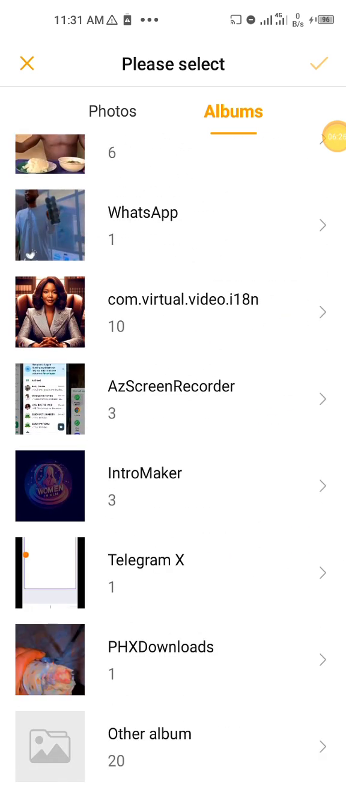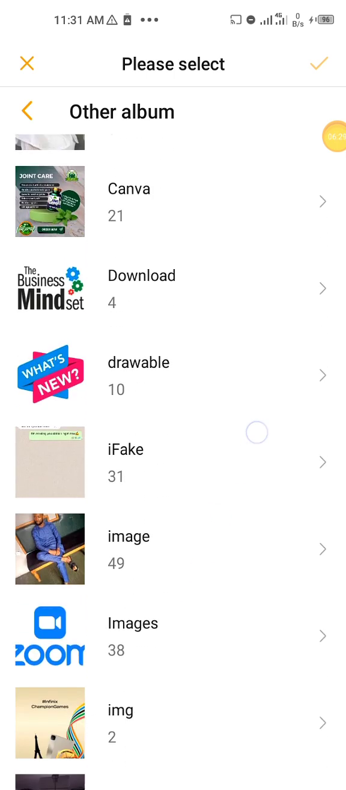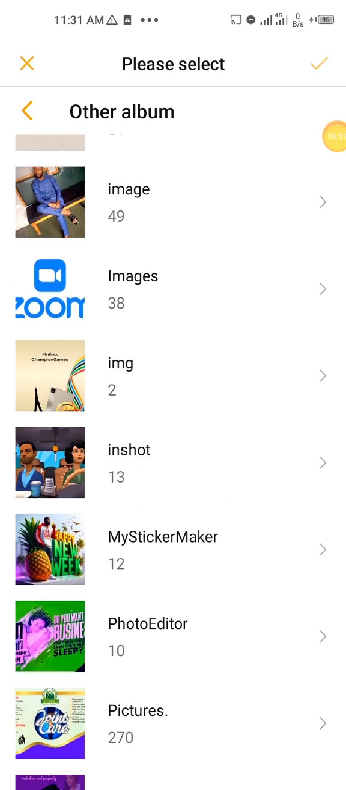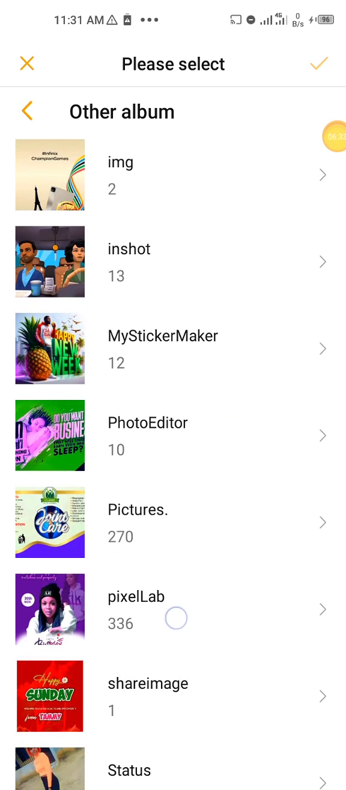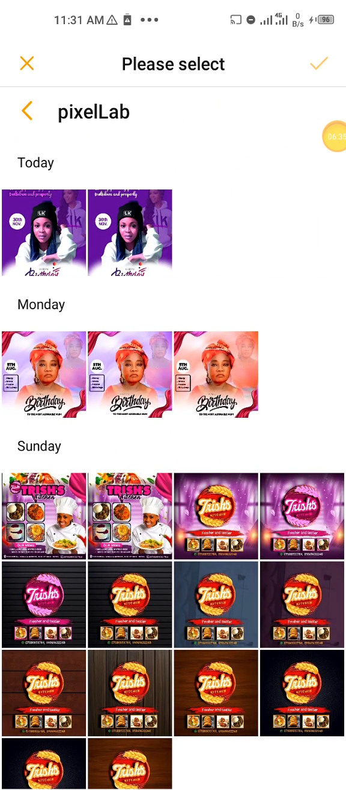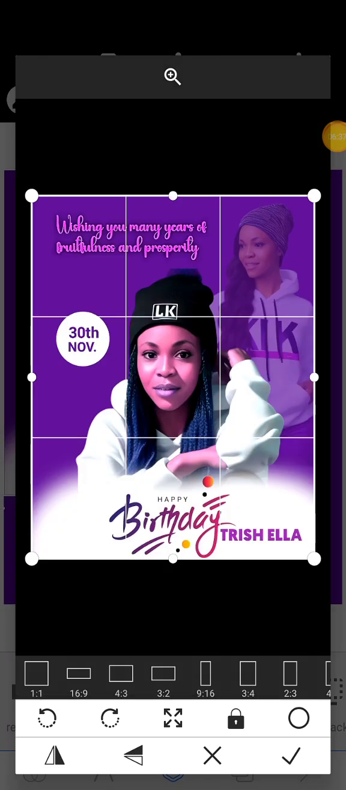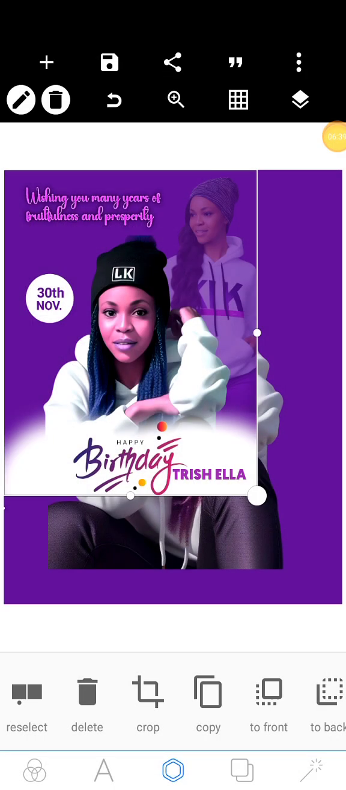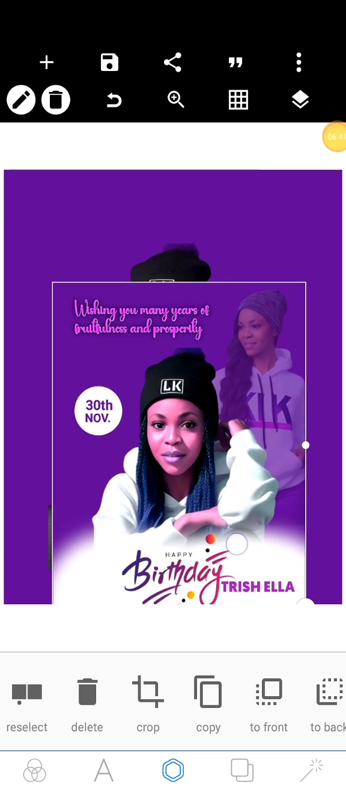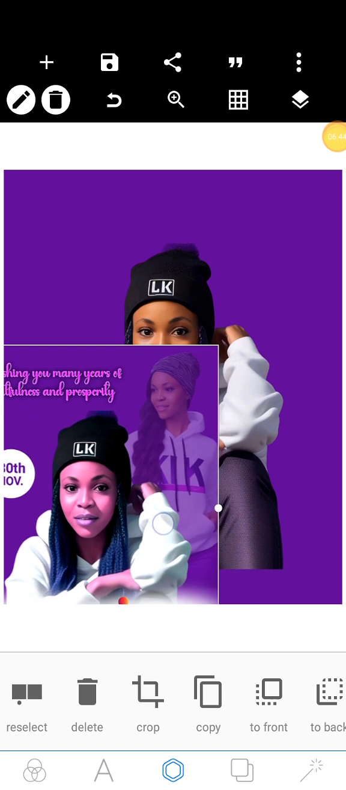So I'm just going straight to my album, and then I'll look for Pixilab. Good. So this is the design. So the next thing I'm going to do is to import it. Okay, so this is the design that we intend to achieve.